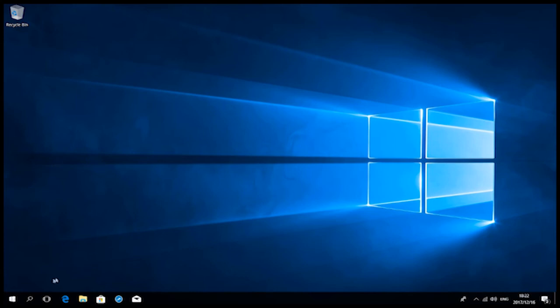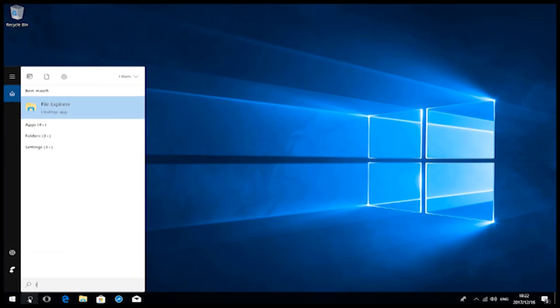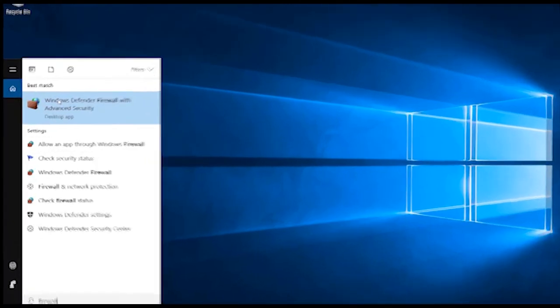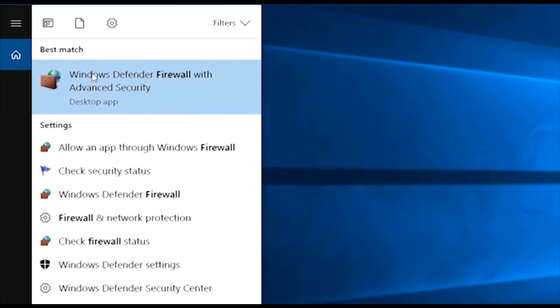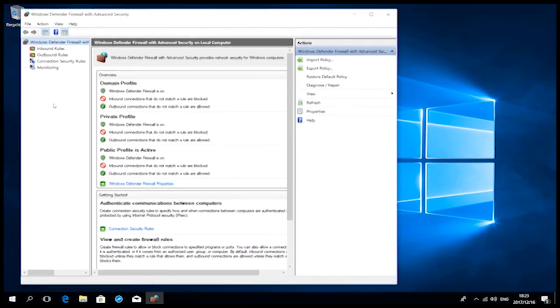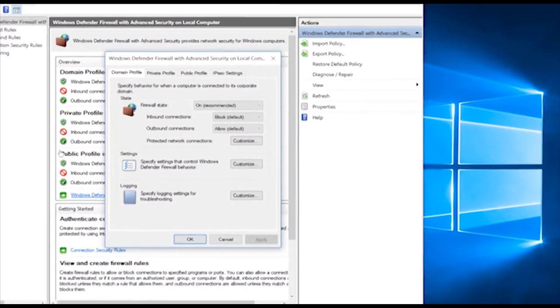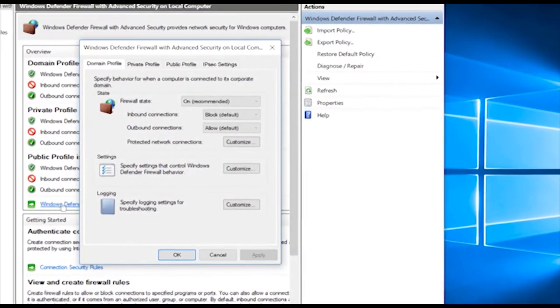Go to the Windows 10 taskbar at the bottom of the desktop and click on the magnifying glass icon. In the Search Windows field, type in Firewall. Under the Apps heading in the search result, select the Windows Defender Firewall with Advanced Security item. The Windows Defender Firewall program will open up. In the Overview section, click on the Windows Defender Firewall Properties link. This displays all the various parts of the Windows Defender Firewall.